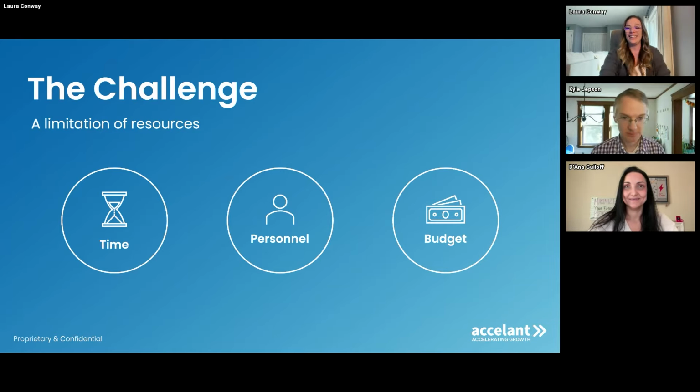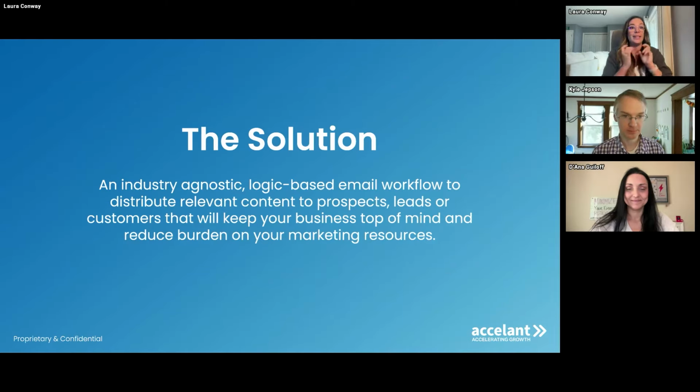So the solution is to build an industry agnostic, logic-based email workflow that distributes content and messaging, gets your brand in front of your prospects, leads, and customers to keep yourself top of mind, but also reduce the burden on your marketing resources. So the idea is that this is always on, a set it and forget it to a point. And I'm going to teach you how to do that. We're going to go through each of the steps and talk about some of the nitty gritty, but also kind of bigger pieces there as well.